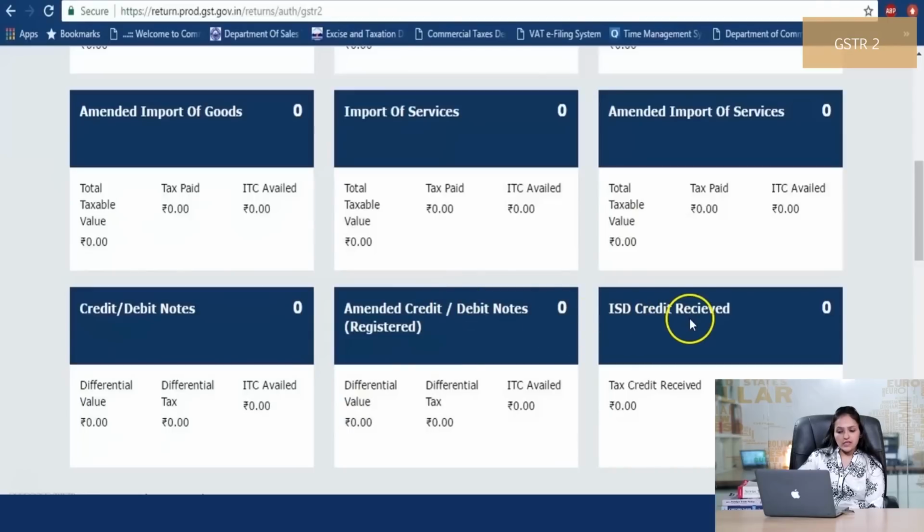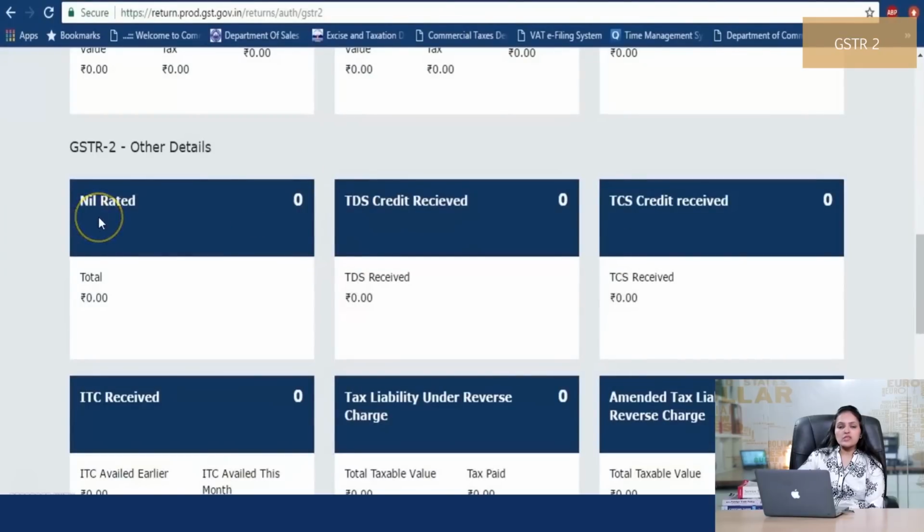Next is the ISD credits received. This section shows you the summary of credit received from the input service distributor. Next is the nil rated. This section shows you the summary of supplies received from compounding or unregistered dealers and other exempt, nil or non-GST supplies. Next is the TDS credit received. This section shows the summary of TDS credit received. TCS credit received. This section shows the summary of tax collected at source credit received. ITC received. This section helps you to add details of the input tax credit received.